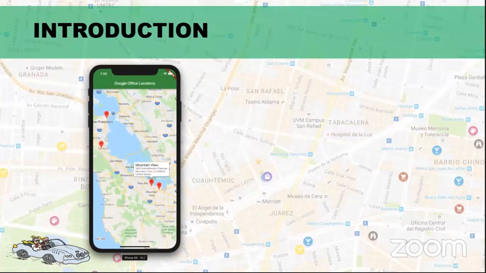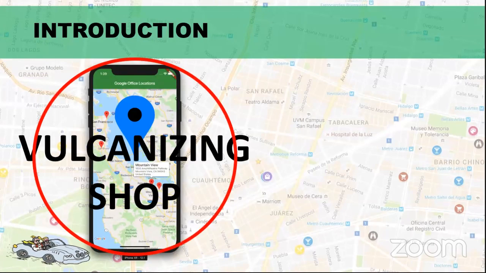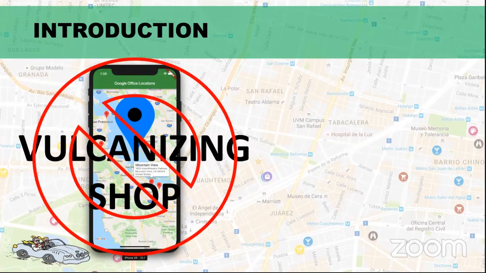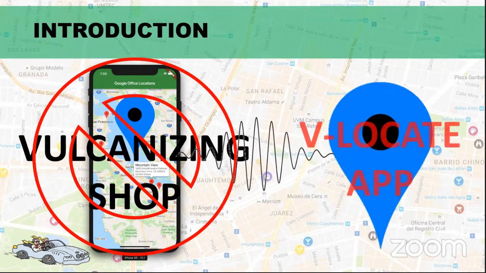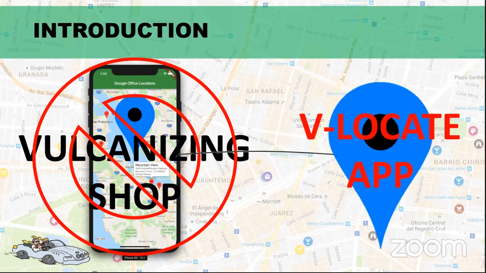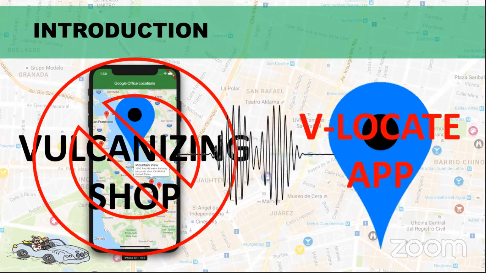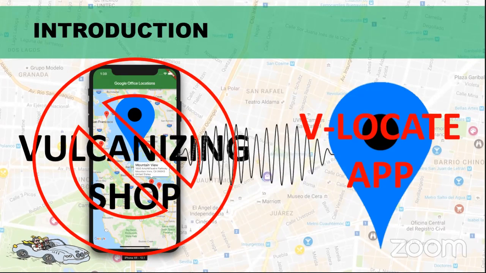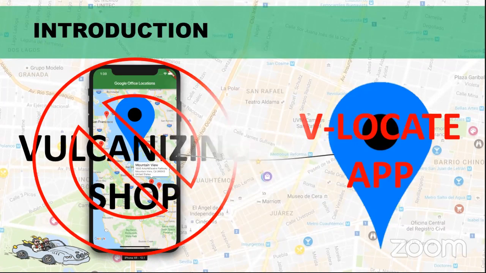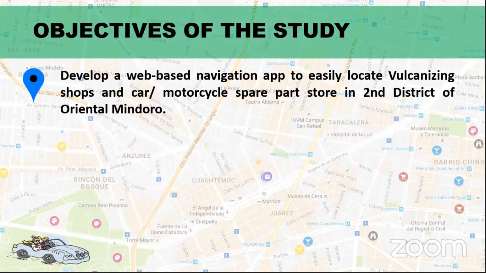Most of the travelers use navigation mobile applications to reach their destination. However, not all information is available on the leading navigation apps, specifically those local and small establishments like vulcanizing shops. This motivates the proponents to develop a web application that can help quickly locate the nearest vulcanizing shops. But since most of the vulcanizing shops are not selling common spare parts, the proponents also included car and motorcycle spare parts stores.